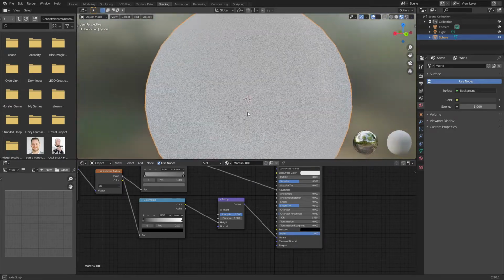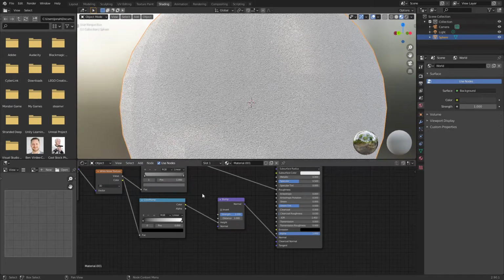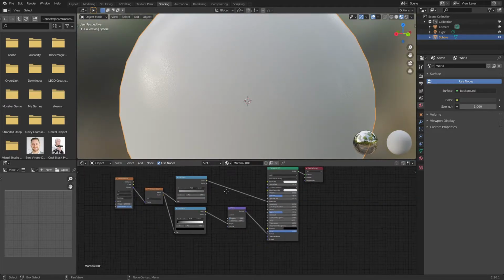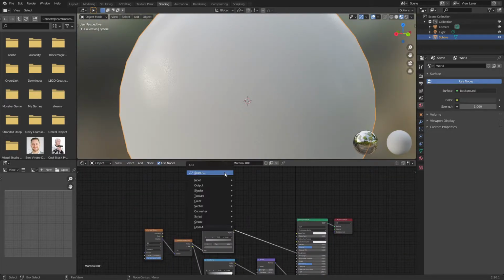And as you can see, this kind of looks like a wall. Like a wall, that if you look at a wall in your house, it looks like that. So we're just going to turn the strength down to something like 0.1. That is looking better.